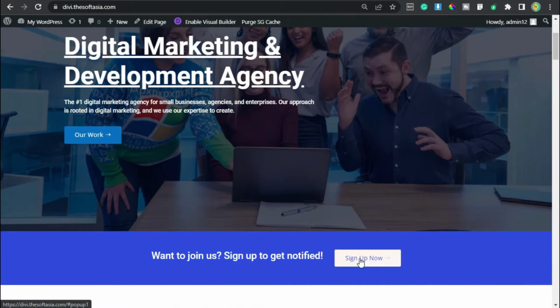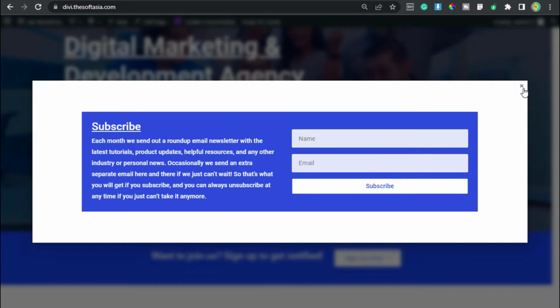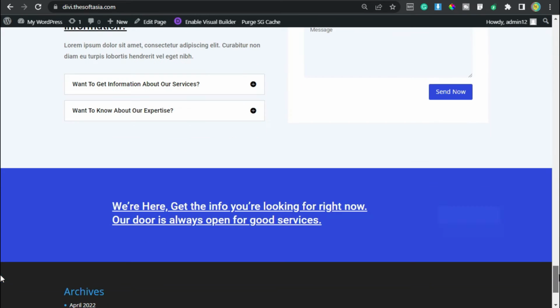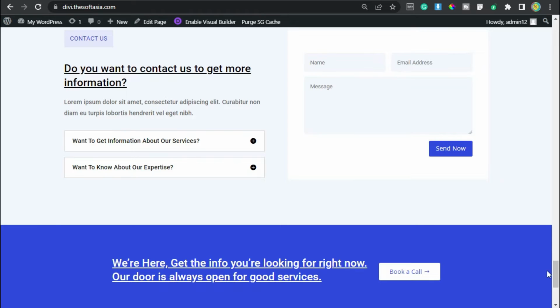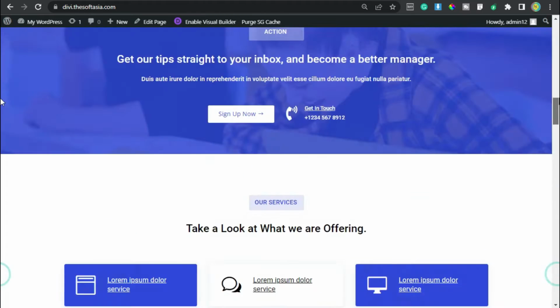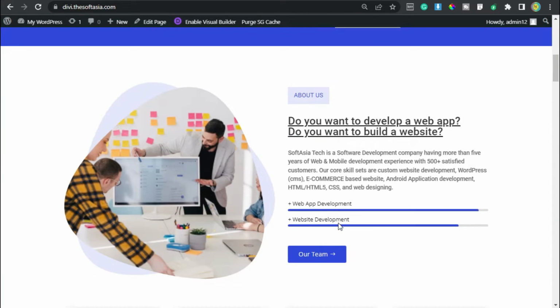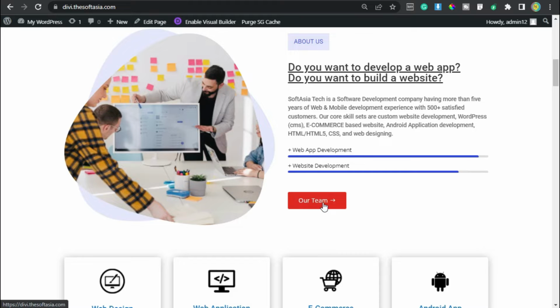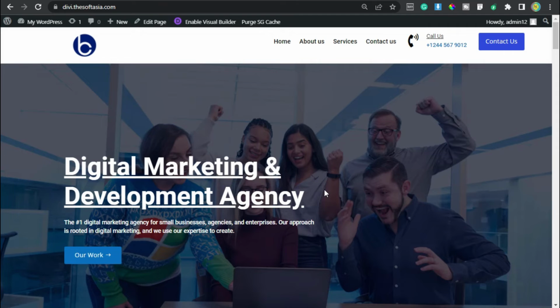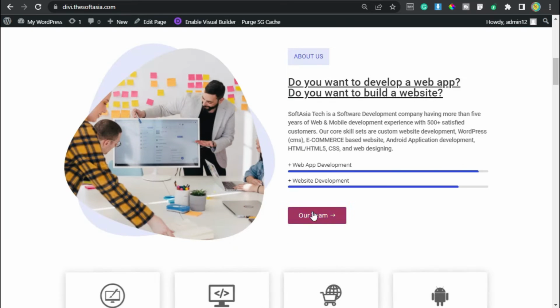Okay guys, so now after creating the sign up form pop-up and testing and changing the email in the contact form, now we will move to the about us section. Here in the about us section you can see I have this our team button. When I click on it, this button will not work. So now I will create an our team page and then I will link this page to this button.